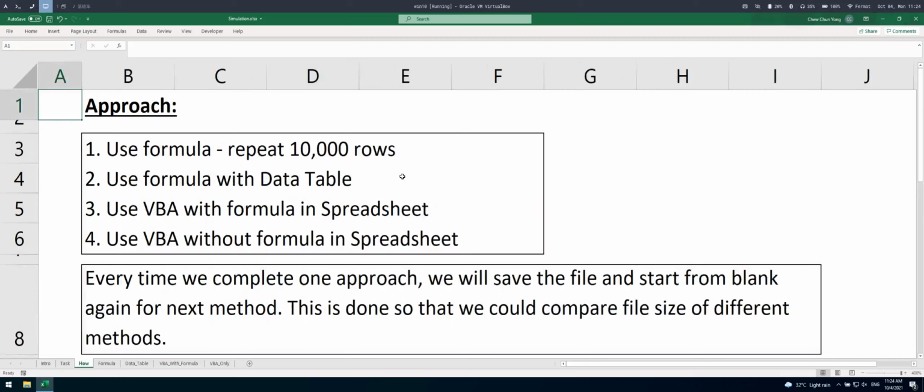Let's look at what methods we can use. In this video, we will discuss 4 different approaches. All of them are actually similar, except that the techniques we use are slightly different. For the first one, we will use a formula like what we demonstrated earlier, RANDBETWEEN 0 1, and repeat it 10,000 times. The second one will be using the formula with a data table to repeat this 10,000 times as well.